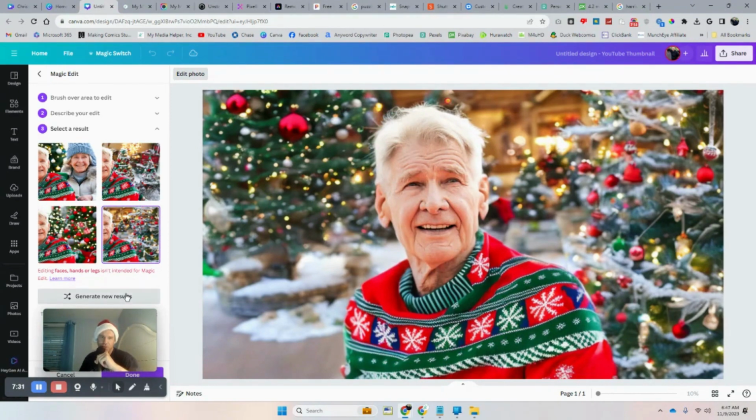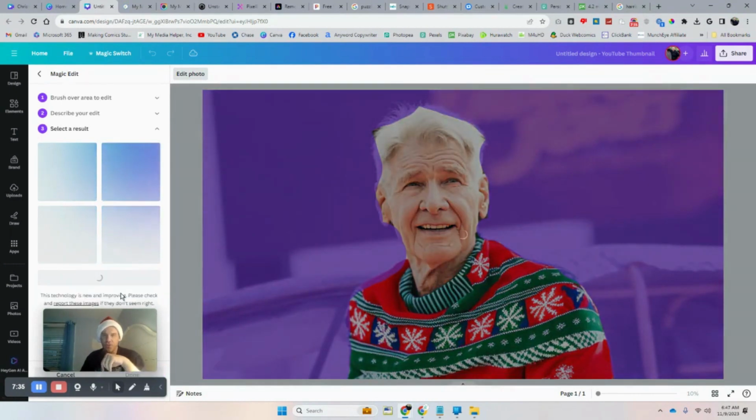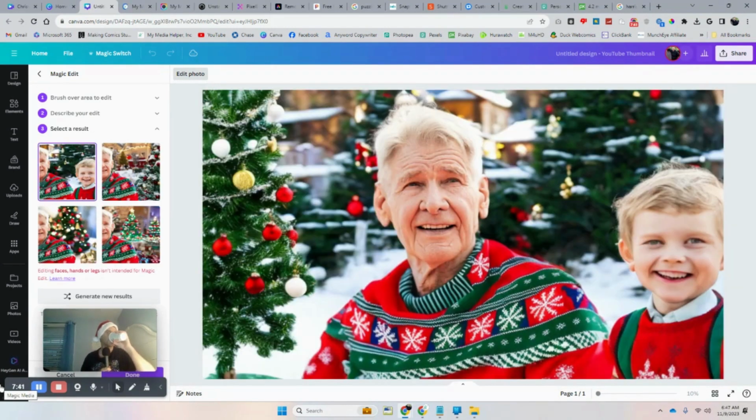We can generate new results. I think that's, what do you think? Let's generate new results and see what happens. I don't know if I'm 100% happy with those. Get the kid out of there. And if you keep the kid there, you can again go through, do done, bring this up again, do the mouse thing around the kid, and it will put something else in there for you.